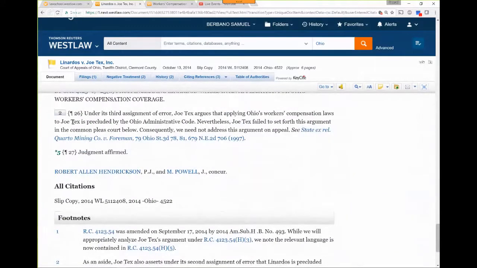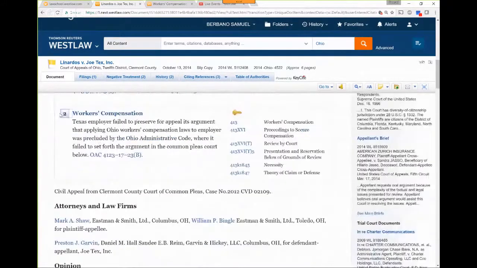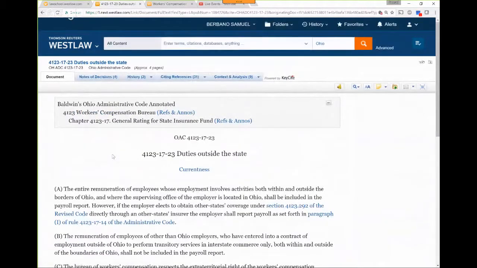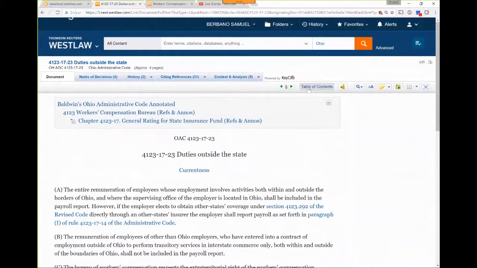And you can actually go to that portion of the administrative code, duties outside the state, because the fact pattern that we worked on today was about an injury that purportedly was not covered because this person was just kind of traveling through Ohio. Again, same stuff as before, the notes of decision, citing references, table of contents, and the like.